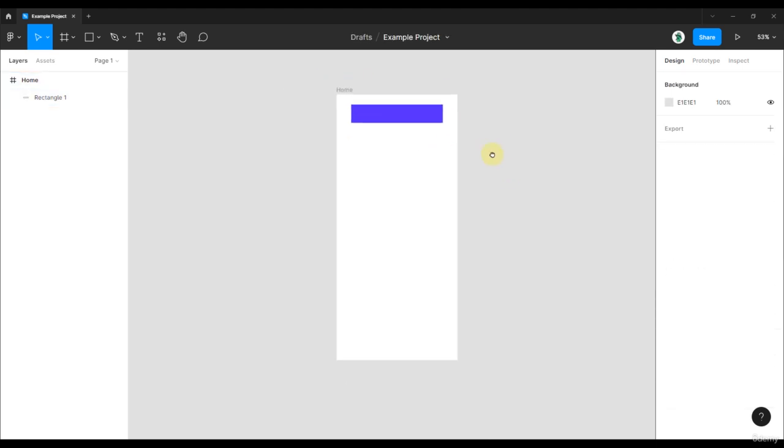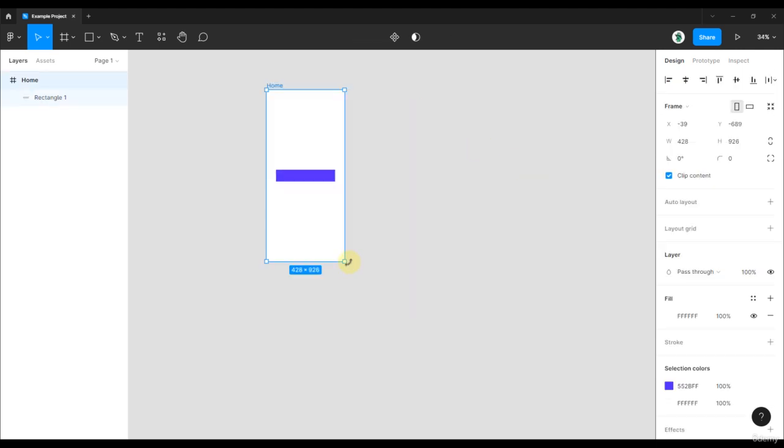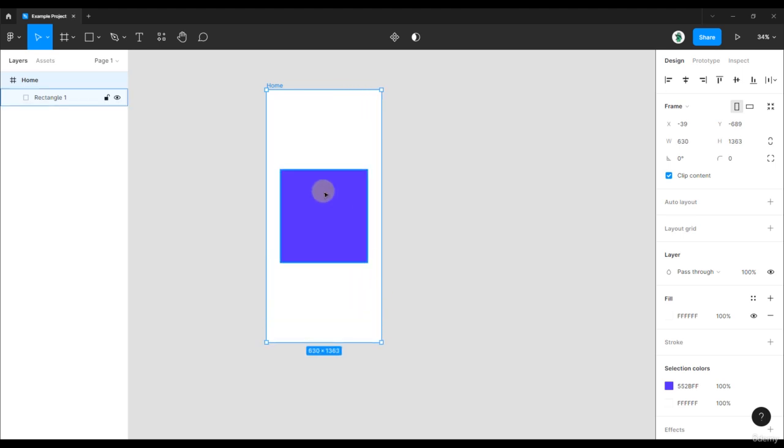Now what we can do, we can also specify here, for example, just the top and the bottom constraint, and we can remove the constraint on the left and on the right just by holding down shift. We can now, for example, center our element here on the center of this screen. So now if I try to increase the size of this whole frame, as you can see, the rectangle which is inside will actually change its height. It will scale its height based on the size of our frame.